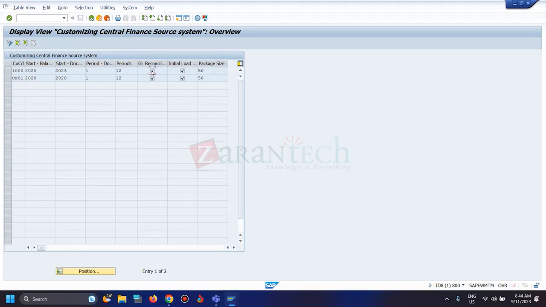It means we will need the FI documents, but how will they go? If CO is activated, it will directly push to central finance via that particular CO document. If CO is not activated, we need to send them manually. If you don't check, it will trigger those documents via the CFIN table directly. Is that clear?